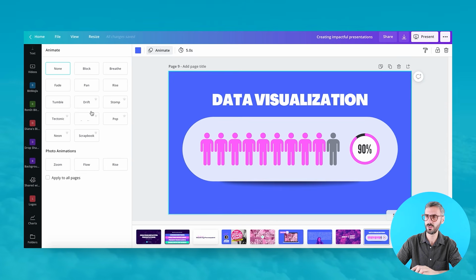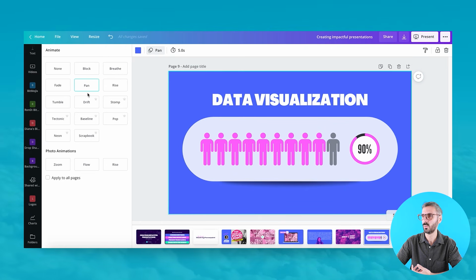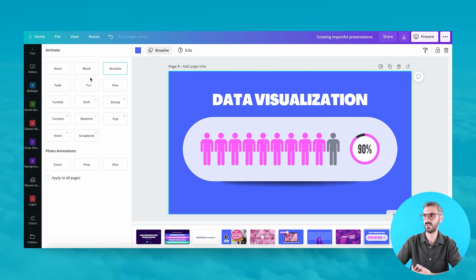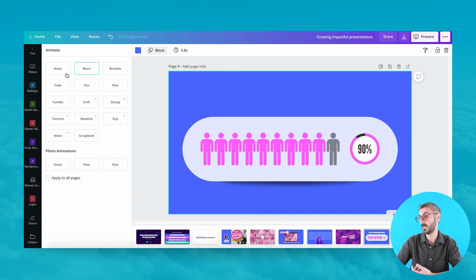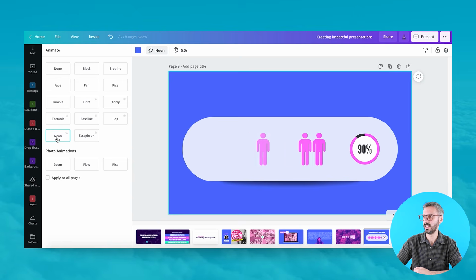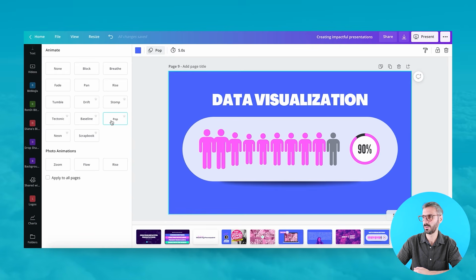So if you're a Canva free user, you will be limited to 1, 2, 3, 7 animation styles right here, but it's already a lot of animation and they're pretty cool. So you can pre-see what they are, like for example, the pan animation, the rise, which is pretty cool. There's the breathe, which is not bad either. Block, just for your text. So block is a text animation. You have the none button. And in the pro animation, you have some more fancy things like the neon, or you have your pop, which is pretty cool. I like the pop, really nice.